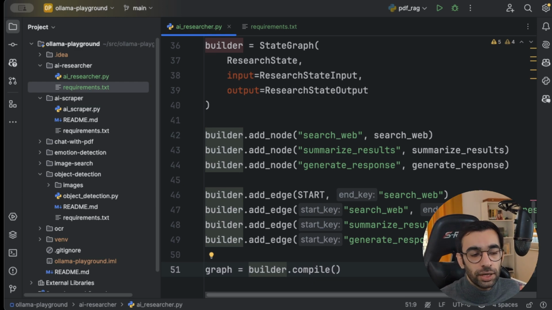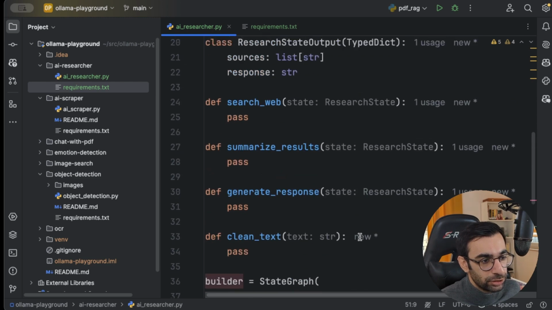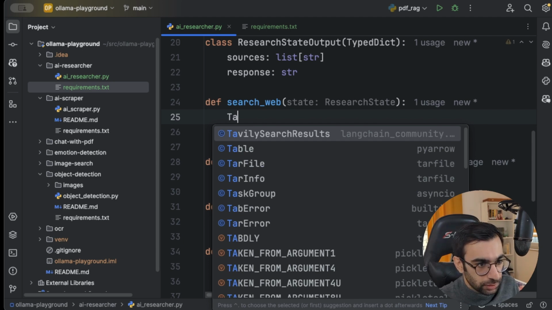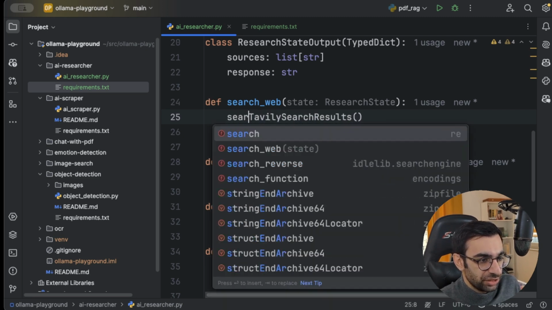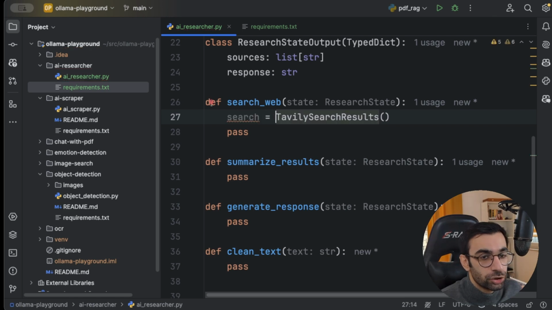Let's go and write the code, the body of our methods or steps. Here in the search web, we need first a Tavily client. In Langchain, it's called Tavily search results. I'm going to make one of these. I'm going to call it, I don't know, search, maybe. So by default, this client will return, I guess, 5 search results. For this showcase, I'm going to make it less, like 3 results, because the more results we have, the longer it will take for me to generate a response, and I don't want that.